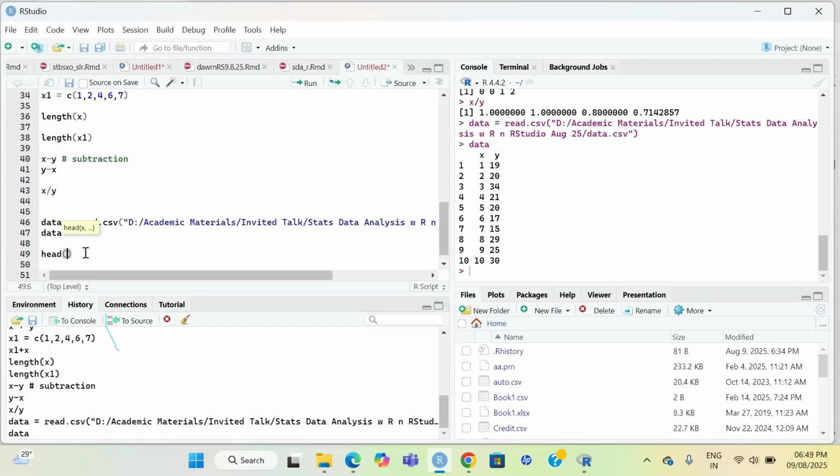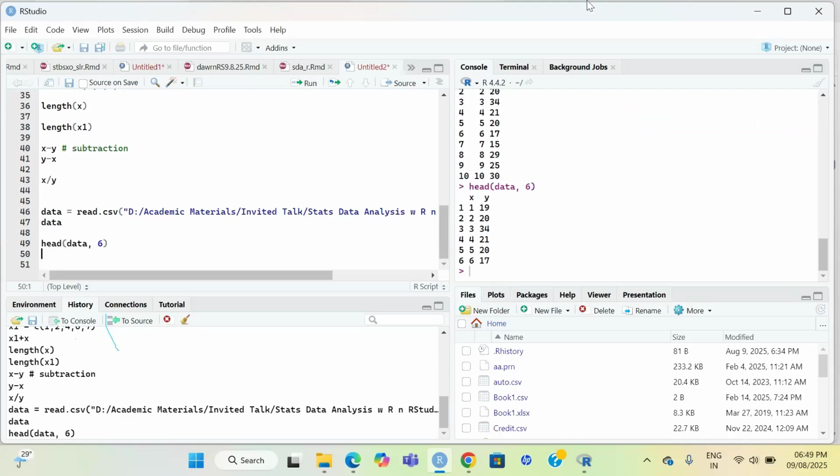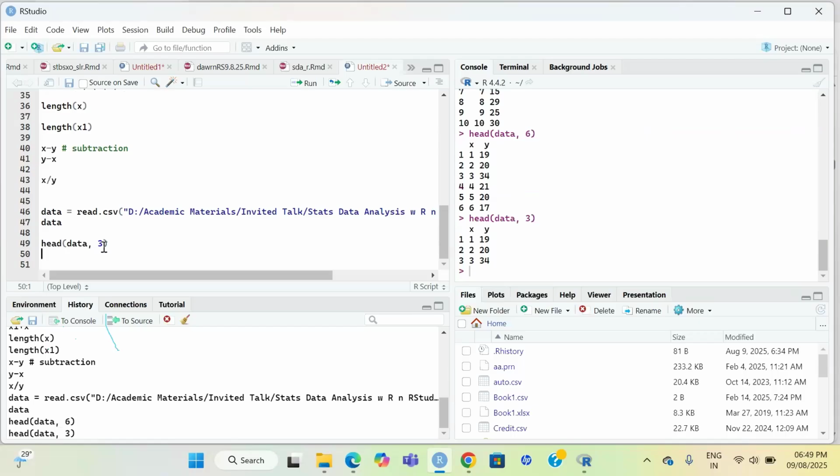हेड मीन फर्स्ट ऑब्जर्वेशंस. We have given the name of the data set and then write how many observations we want to get it printed. Just suppose we write 6. So first 6 observations are printed here. See here? First 6 observations are printed here. Instead we write 3. So first 3 observations will be printed.